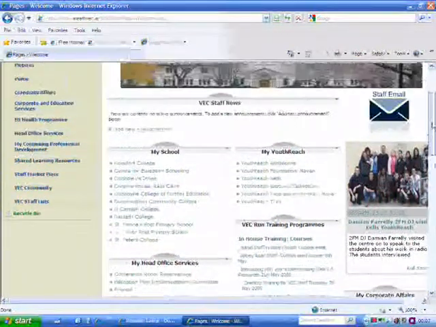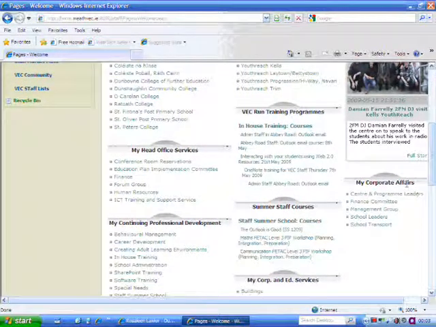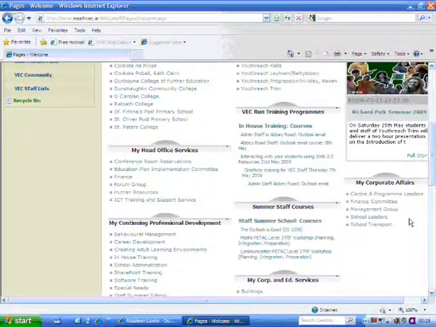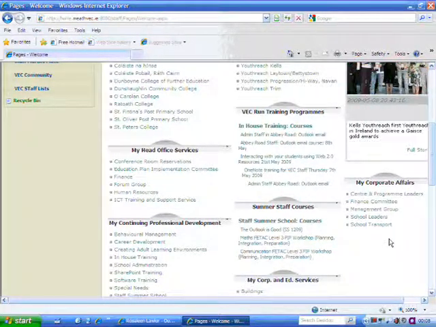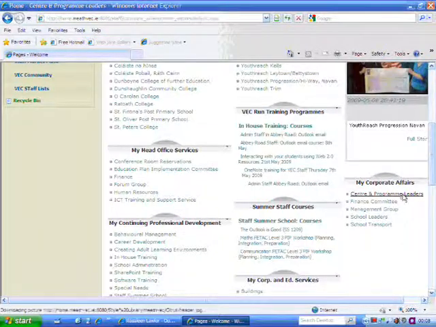Okay, so generally I don't have access to this site. So you basically come down here, and what you're looking for is under My Corporate Affairs. So the sites that you have access to, you're able to see in there. So for example, Seamus has these sites here. So what we're looking for is Centre and Programme Leaders. So you click on that particular site.